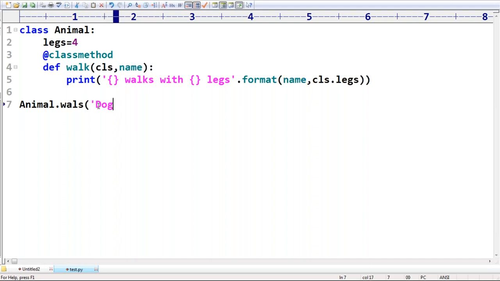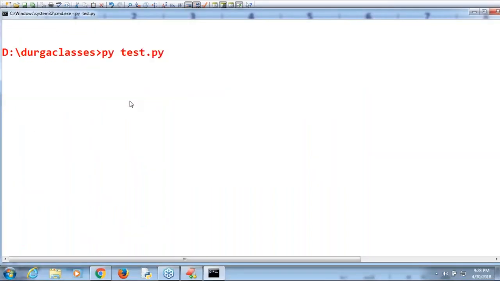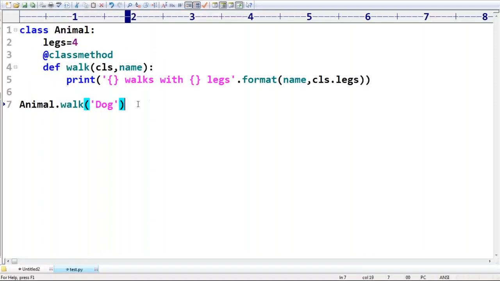Okay. Dog, I'm taking. If I take a dog, then automatically the dog walks with 4 legs. Are you getting? Dog walks with 4 legs. Okay, like it's going to come. Now let me observe that. Dog walks with 4 legs. Like this we are able to take.